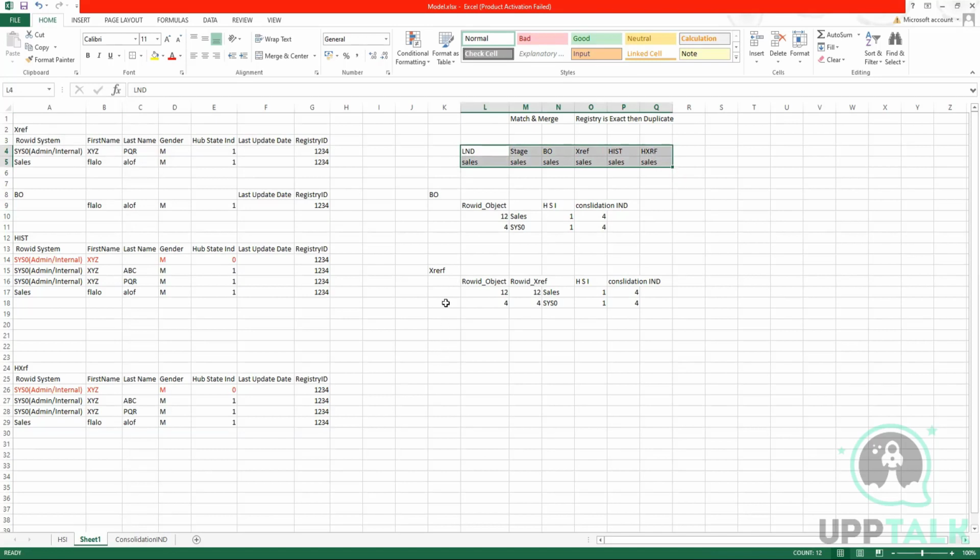So all the tables have your data. Your history has the data. Cross references have the data. Okay. And here, hub state indicator 1 means it would be an active record, and 4 is, I think, on hold. 4 is a new record, which means it has not gone into match and merge. There is no match and merge which has happened yet for both of these records.